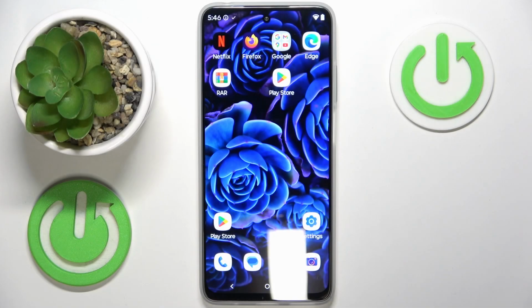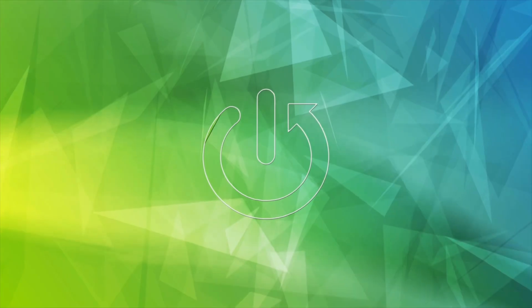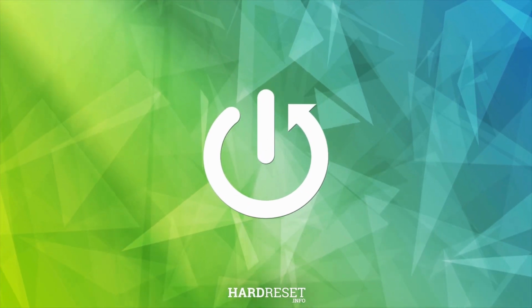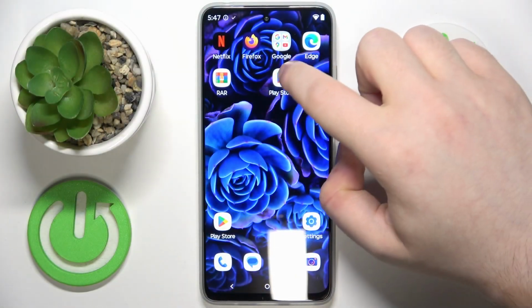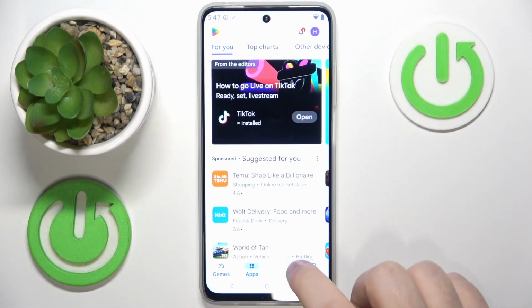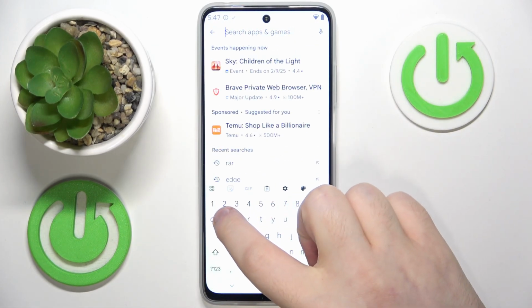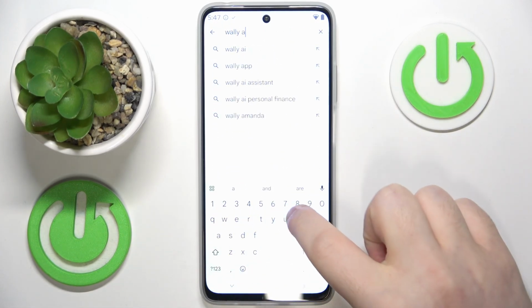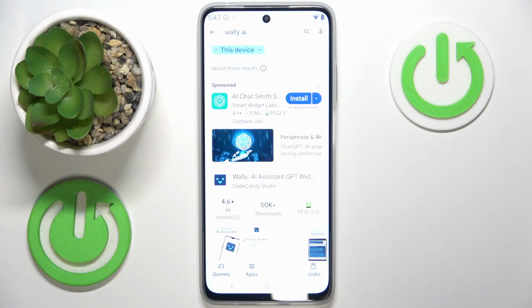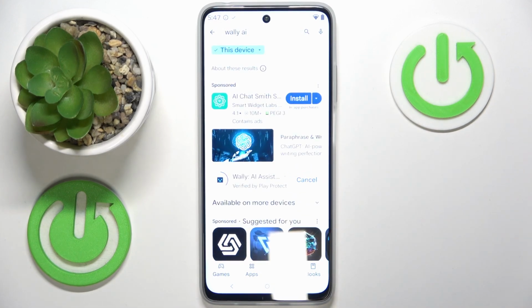Hello! In this video I will show you how to install Chat GPT Widget on Motorola Moto G15. So you have to start by opening your Google Play Store, then click on search bar and type in Wally AI and click search, and now click install.